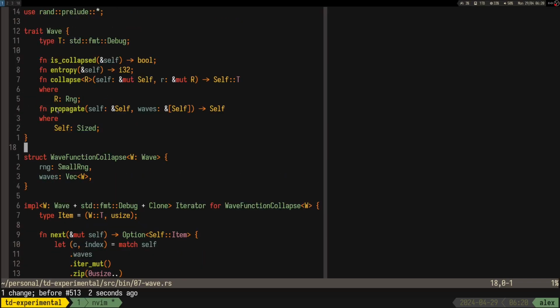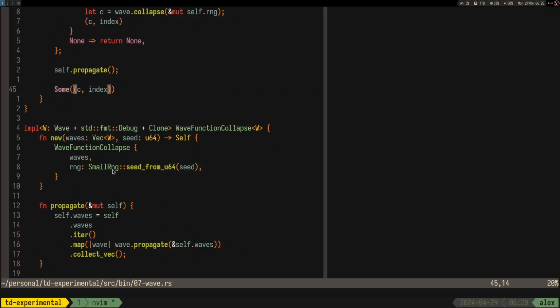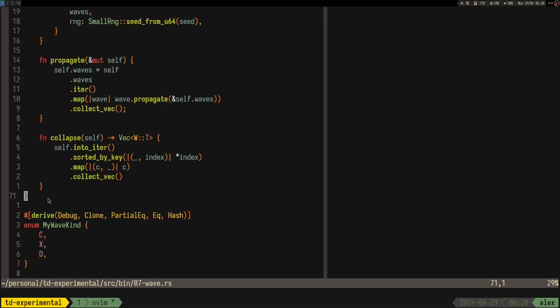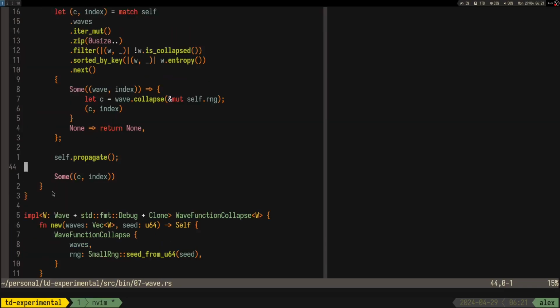And then we have our implementation for the wave function collapse, and this one, I mean, the entire thing up until line 70 was really annoying to do.